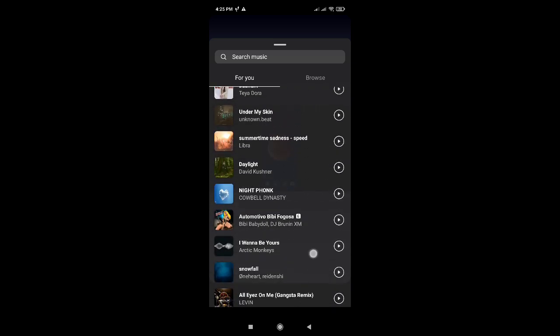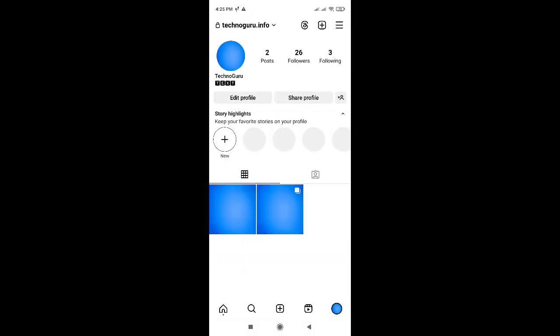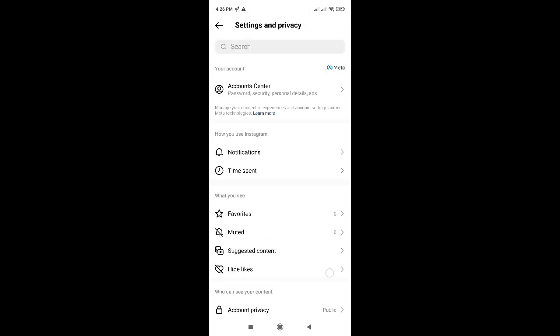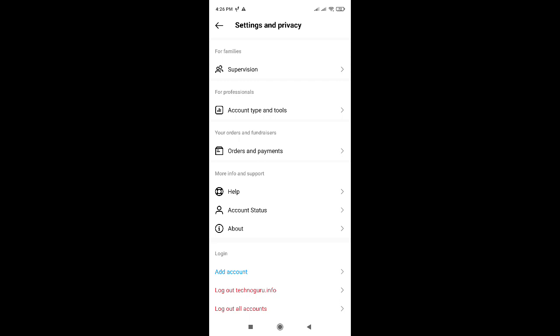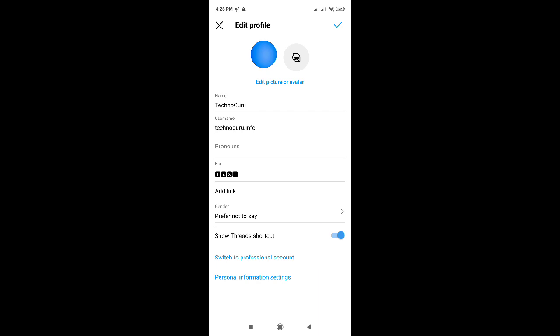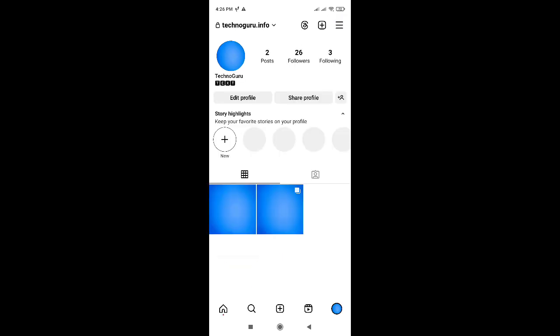If you cannot see this list, you can go to your Instagram settings, click on the three lines on the top right corner, and here find Settings and privacy. Then scroll down and click on Edit profile, and then if you have a professional account here, switch to the personal account and then click on the check mark on the top right corner.